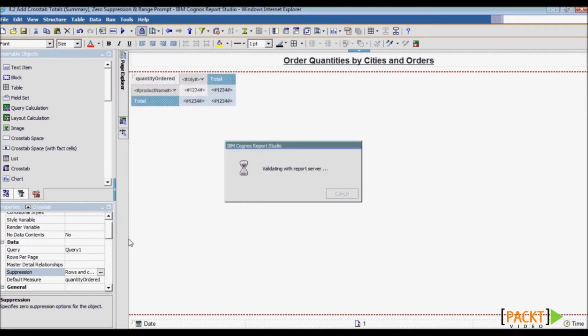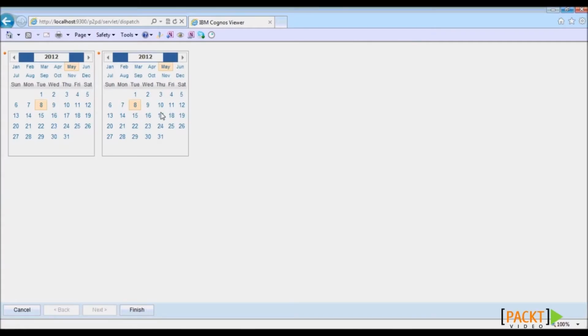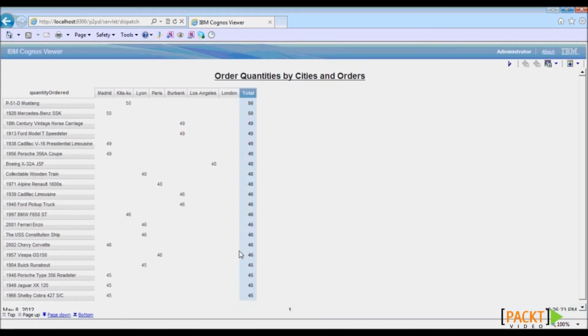Hit OK, and after the validation is successful, we are ready to run the report. Let's run this report for 1st January 2004 to 31st January 2004. We can see that we received orders from 7 cities during this period. Highest order quantity from Madrid, lowest from London.